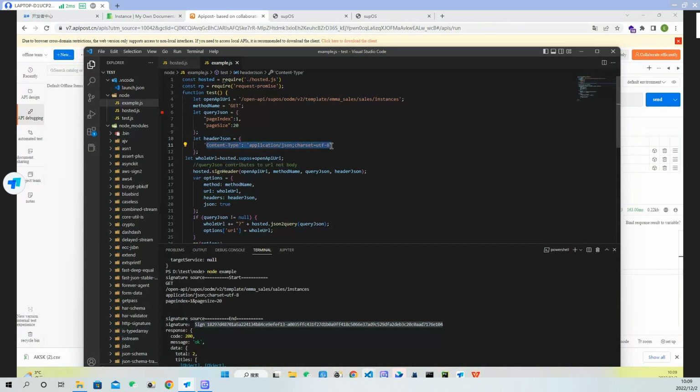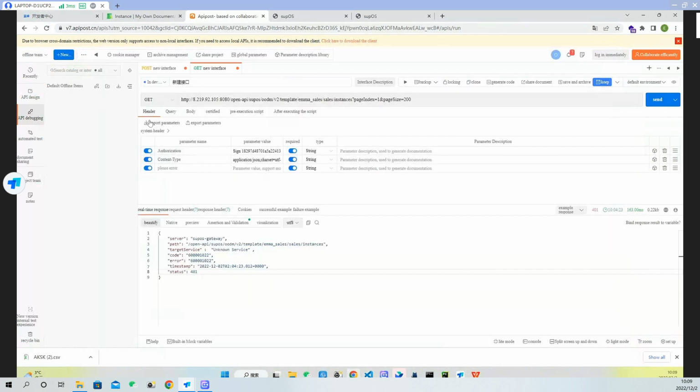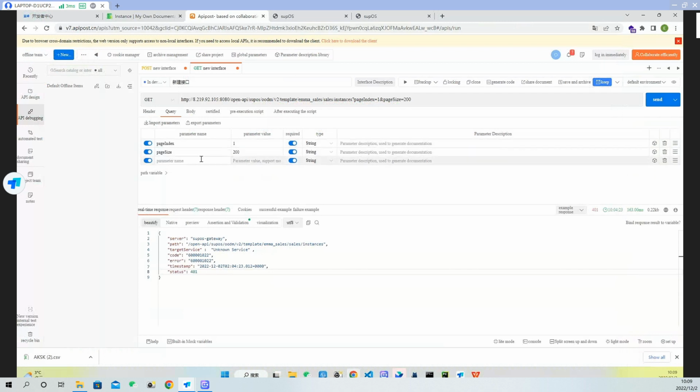You must make them match, because the signature is generated from that information. Otherwise the signature wouldn't match. So you have finished this header, and then these query parameters. These are the necessary query parameters corresponding to this specific Open API.